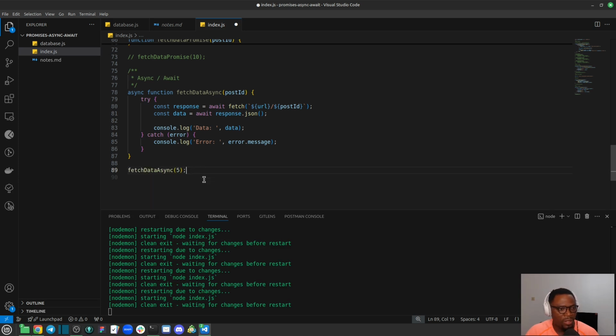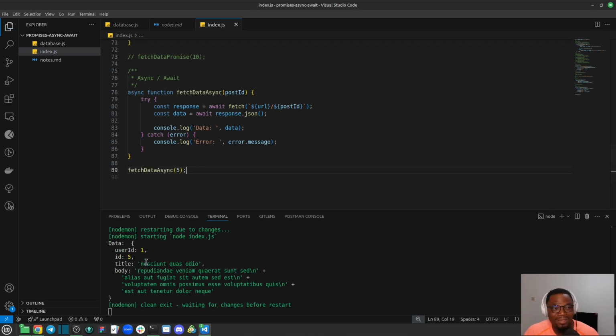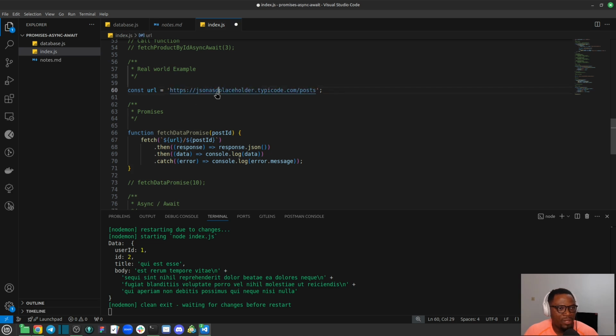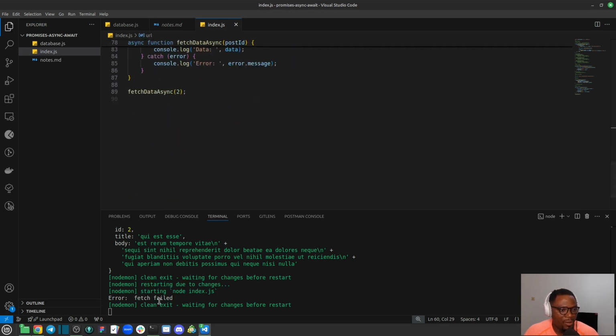Let's go ahead and run this, and we should get the same effect. We can change this to 1 or to 2, and then we get that, and then we can mimic an error as well, and we should get error fetch failed.